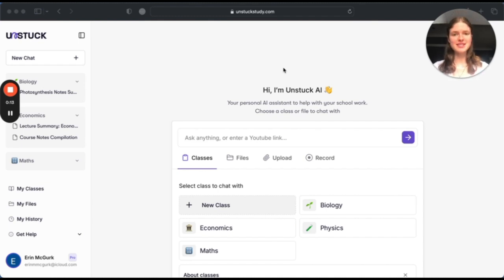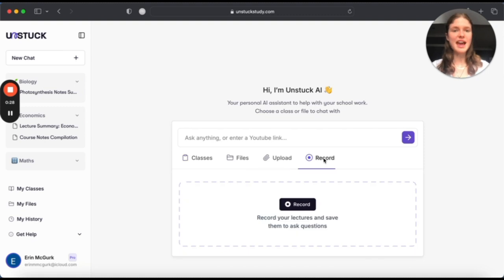You can always access the home page by clicking the new chat button over here, or by clicking on Unstuck in the top left. And you're going to be able to create a new chat with all of the following features. So you can use recordings. You can click on this if you want to record your lectures whilst they're happening, and then you can generate notes from it, ask clarifying questions, and so much more.